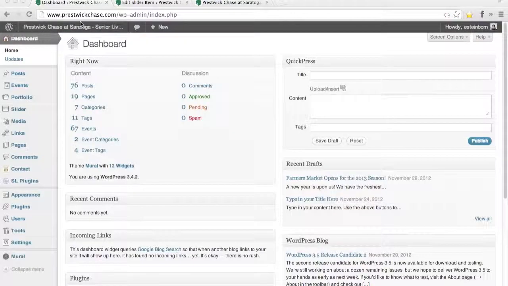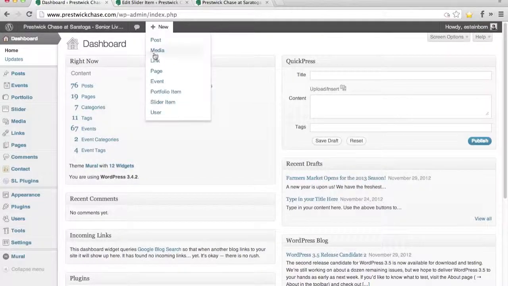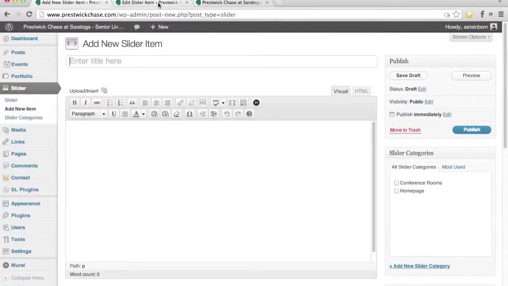To start, you'll see on your new piece here, if you hover over it, you'll see slider item, and we'll add a new slider item. Now, how to add pieces to a new slider item, it's best to show you with an old slider item.